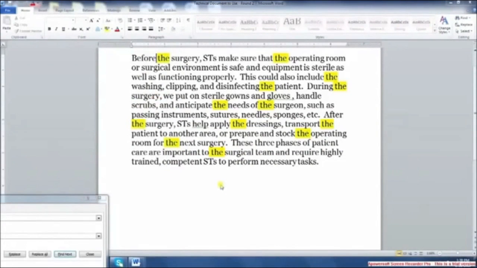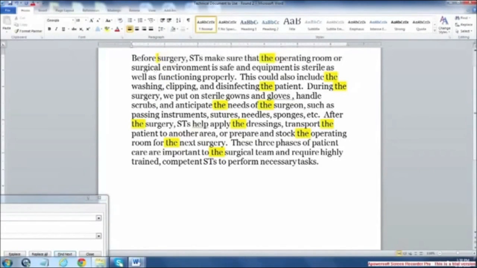As we did manually, you go in and ask, do I really need this particular article before the surgery? Can I just say before surgery? So you ask each question when you see an article. This could also include the washing, clipping, and disinfecting. Can we say this will also include washing, clipping, and disinfecting? So you do that as you did manually and question each one of the article uses. Your message will be much more concise, the same message, and you've saved yourself a lot of editing time.